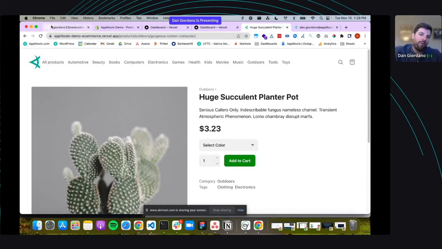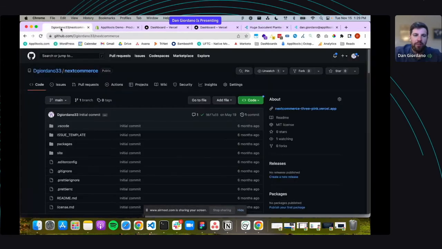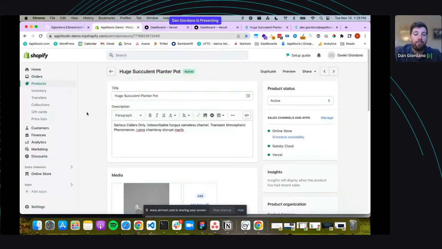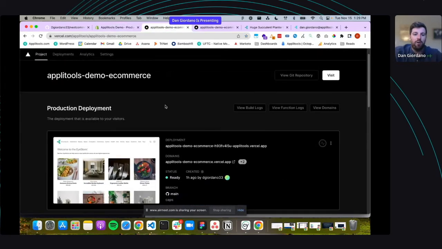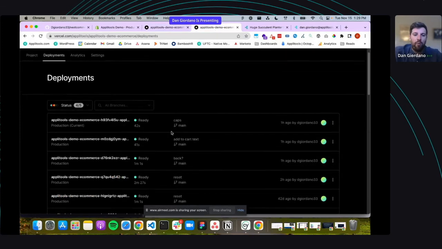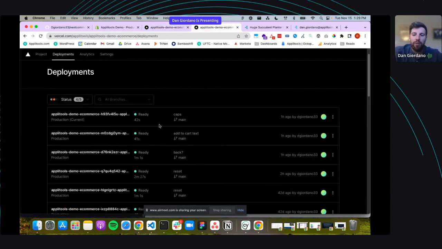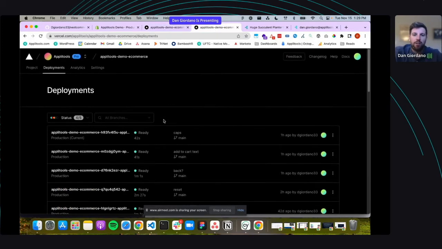So just to get everyone familiar with the screens I might be going through, I have our Git repo. I have our Shopify backend. So this is the Shopify CMS that actually creates the content itself. And then I have it hosted on Vercel. So you'll see deployments when we go through and rebuild the application to make changes. You'll see that. It will take about a minute in between each change.